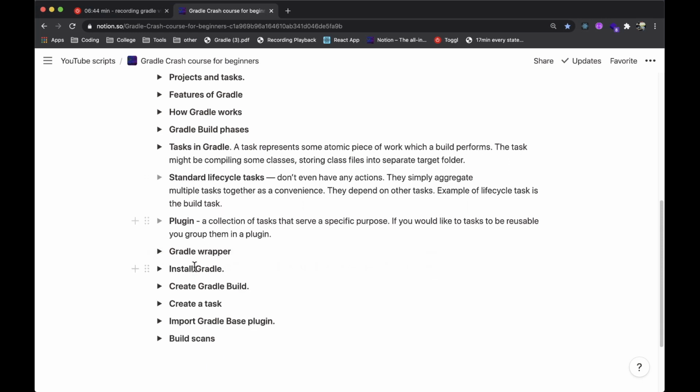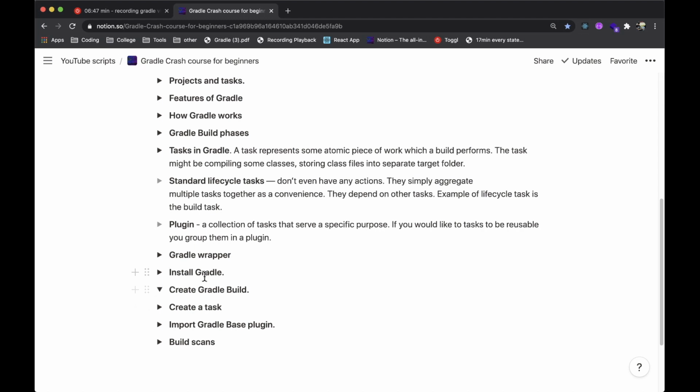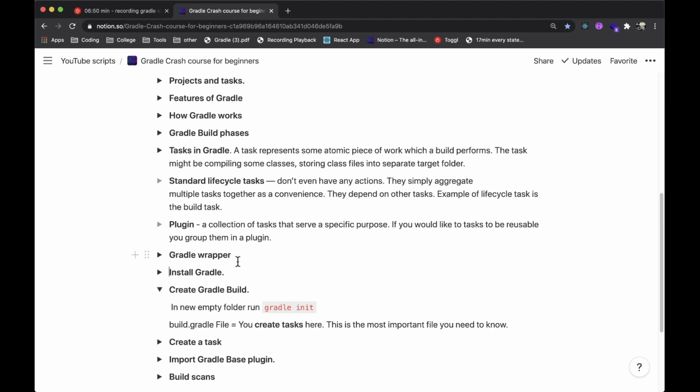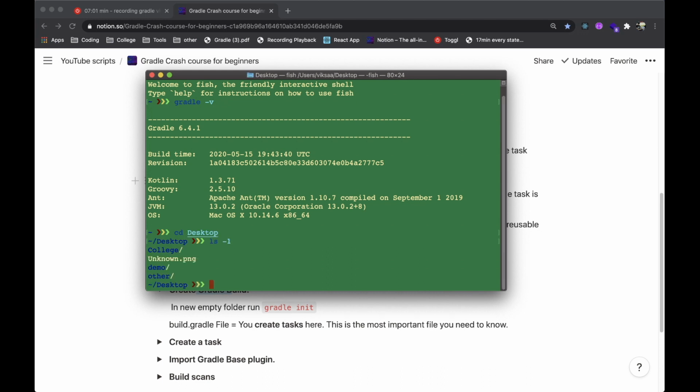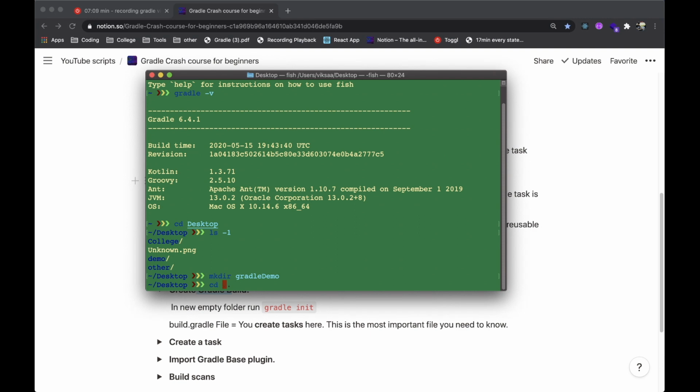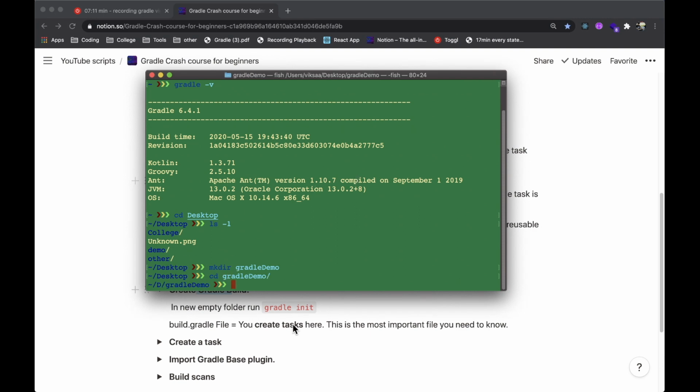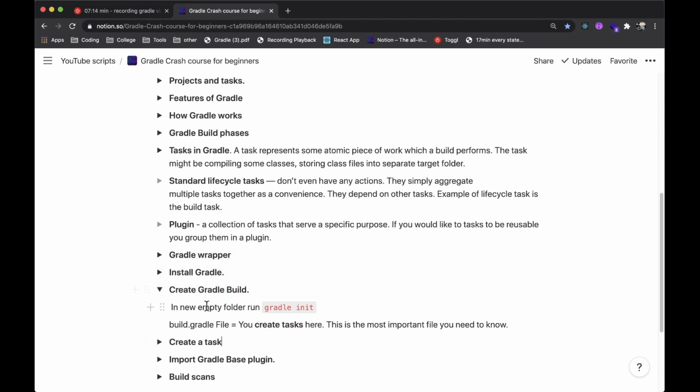So now that we have installed Gradle, the next thing is to create a Gradle build. I want to use my terminal here once again. Go inside Desktop. Let's see what we have here. We have some folders. Let's make a new folder called gradle-demo. If we go inside this folder with the cd command to change the directory, now to create our first Gradle build, you need to run gradle init.